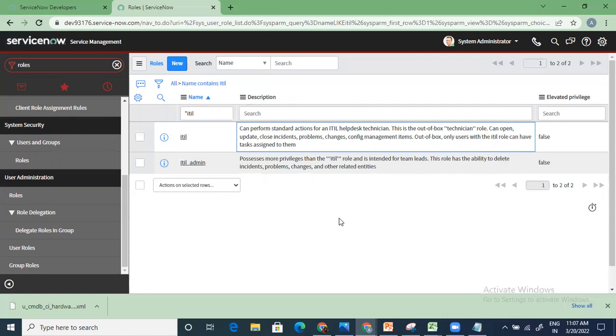So what we're doing here is creating a parent group first. We have already given the ITIL role to the parent group. So the moment I add any other groups to that parent group, those groups will also get the same role. And when I add users under those groups, they'll also get similar roles.